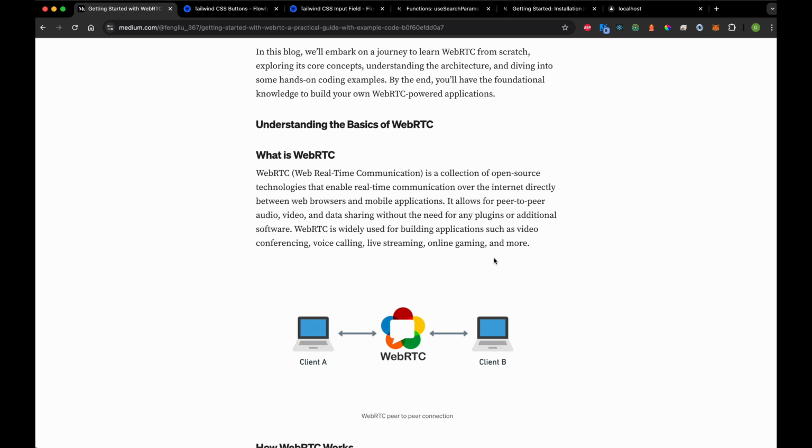A little about WebRTC. What WebRTC is, it's a peer-to-peer communication framework that allows you to have a peer-to-peer connection without the need of an intermediary server. There is a signaling server that we'll get into later on, but WebRTC is open source and it allows you to have video and audio based peer-to-peer connections.